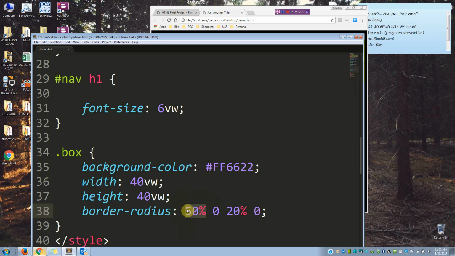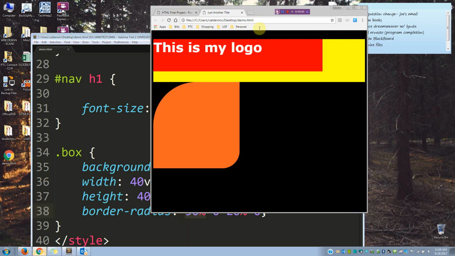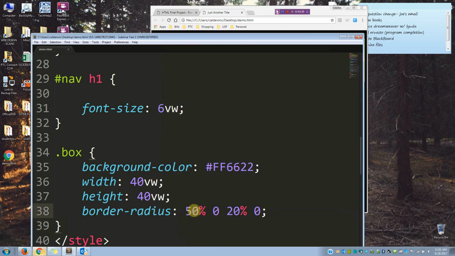Each corner has a horizontal and a vertical part. So the number that I'm giving for both horizontal and vertical is the same, 50%. But I can change this and put a comma, two numbers here, and the first one is horizontal and the second one is vertical. Does what I'm saying make sense, or is it confusing?